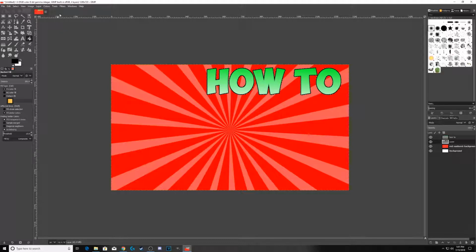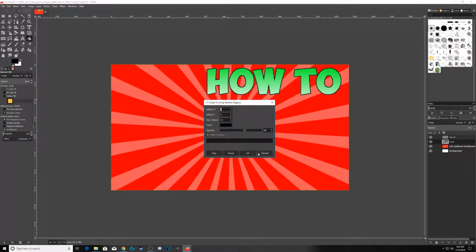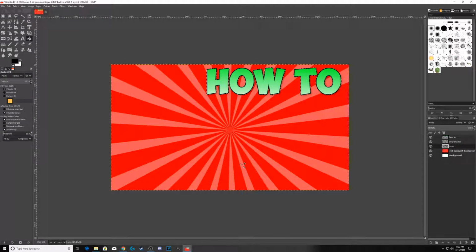Another thing that I like to do that really makes these pop is come up here to filters, come down to light and shadow, and then come down to where it says drop shadow legacy. We'll click on that, hit OK. And then to add more drop shadow, which of course we want to do, you want to hit Control F.